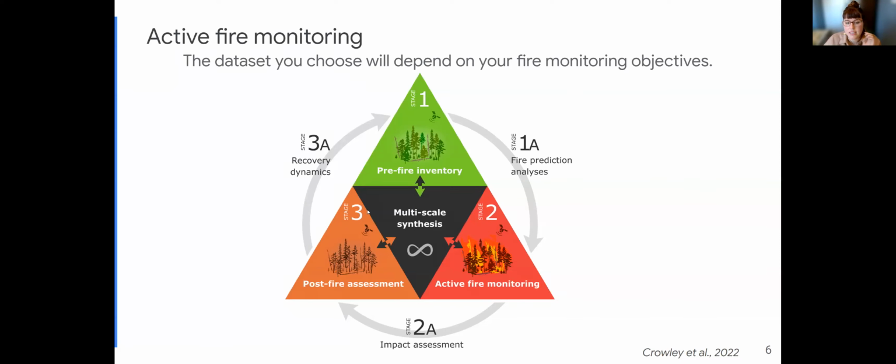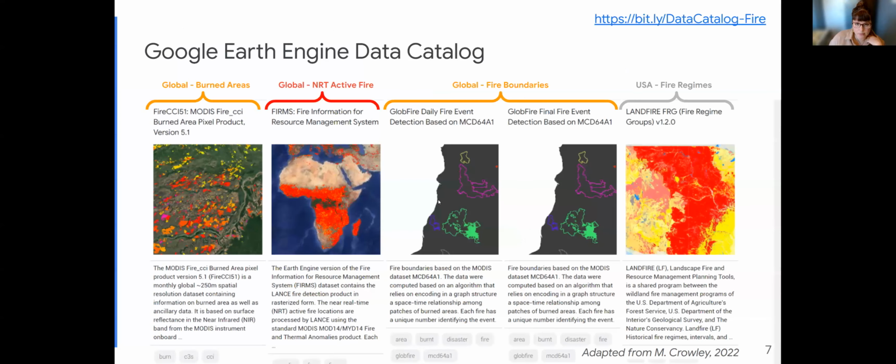from fires. In the center, there are studies that look at longer term and larger area analyses that we lumped into multi-scale synthesis. So how we've used this framework before is to basically categorize the objectives of all of the different data sources that are available in the data catalog in Earth Engine.